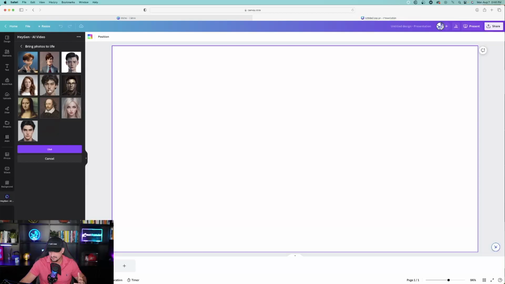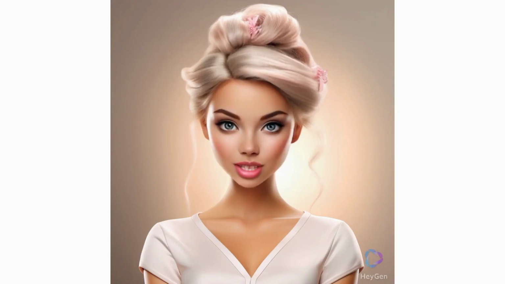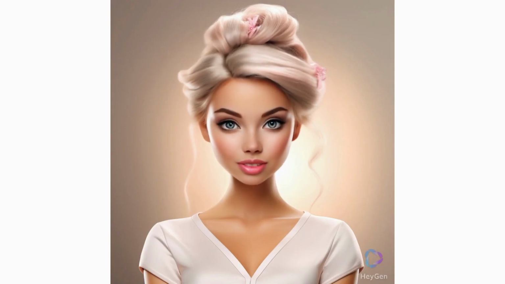I can click on see all, and I can look at all these photos right here, different selection to choose from. I have the Mona Lisa right here. So say for example, I chose the Mona Lisa and I hit use. She will be embedded right here within this page, and I can just write a script and the Mona Lisa will basically say anything I want her to say.